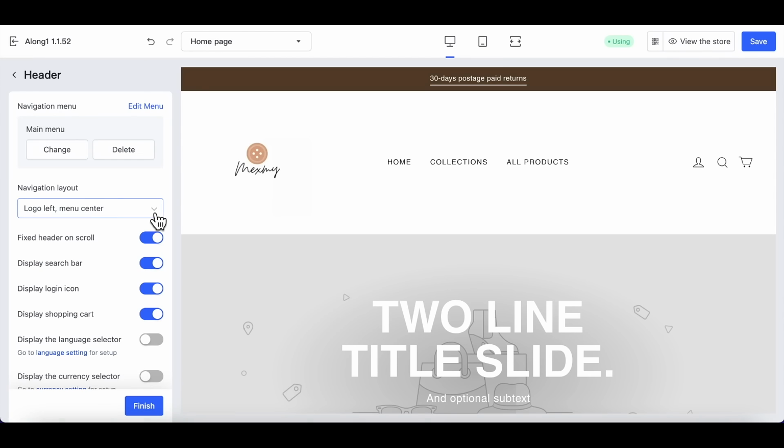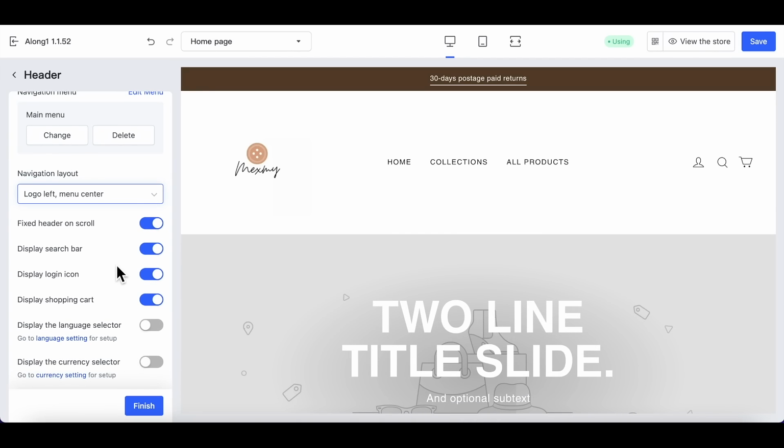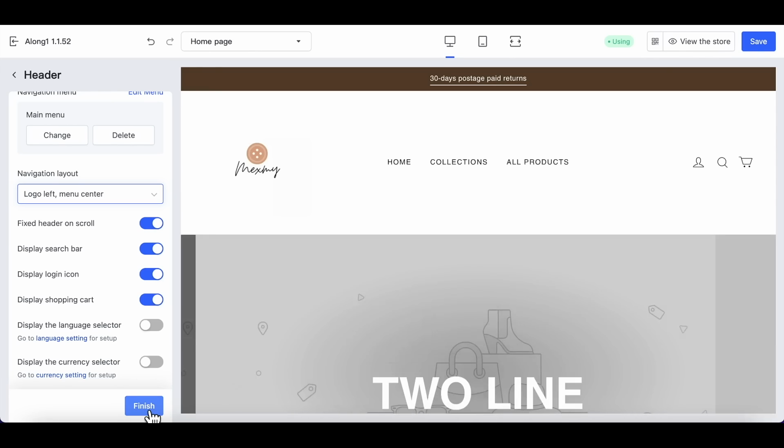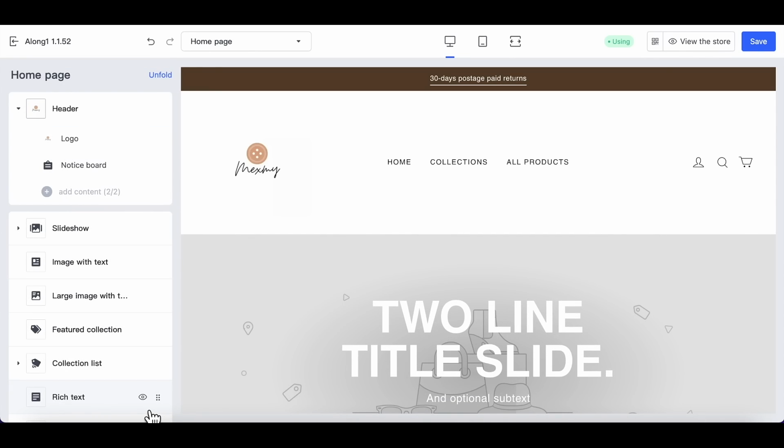Select the preferred navigation layout for the location of the logo and menu. Explore the remaining settings and preview them live to ensure the page design fits your preference or brand. Once completed, click Finish.